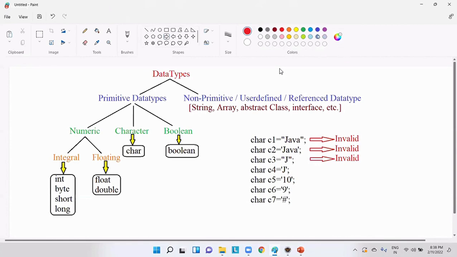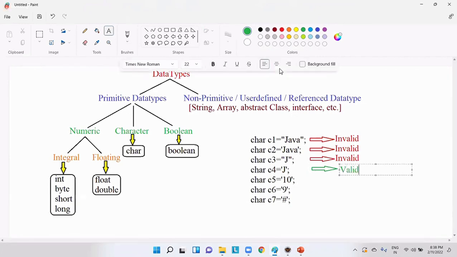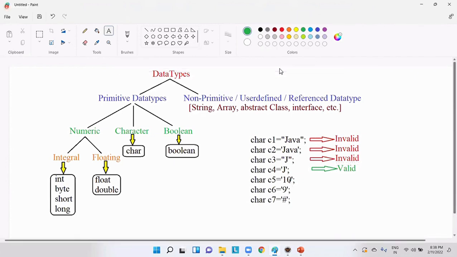What about C4, guys? That is 100% valid. Why? Because it is only one single character, which is present inside single quotes. Fine, no problem. It is valid, not at all a trouble. Happily, we can write like this. What about C5? C5, valid or invalid?